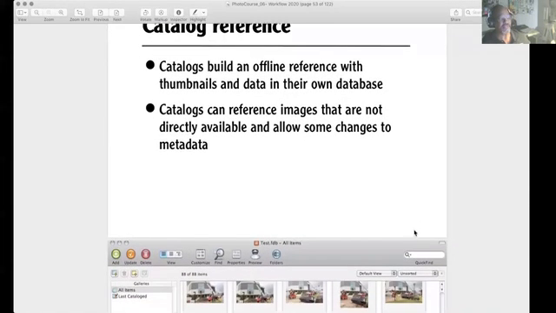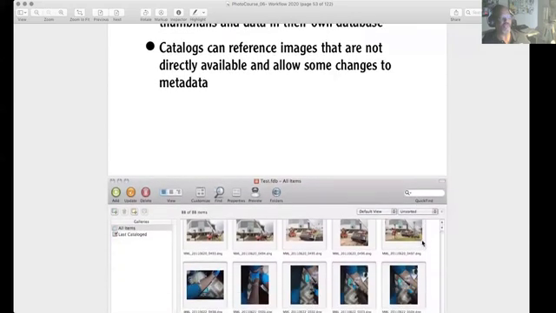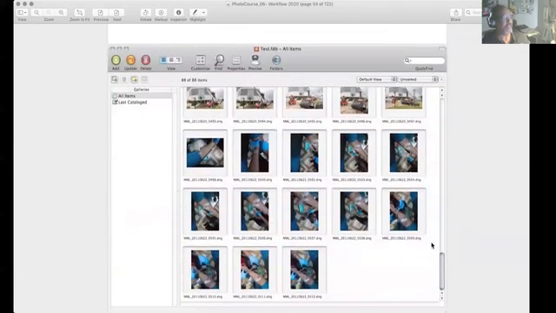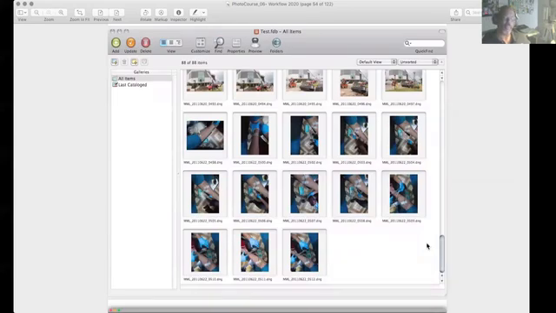So they can reference images that are not directly available, and they usually allow a fair number of changes to metadata. This was a really good tool somewhere around 1993. It was a tool called Extensis Portfolio. It worked really well, but it's the nature of this category of tools that there are two kinds of people who need them: cats like me, and big outfits like Boeing. Boeing needs something to archive all their pictures and sort it out.